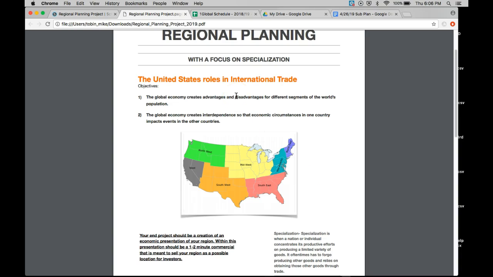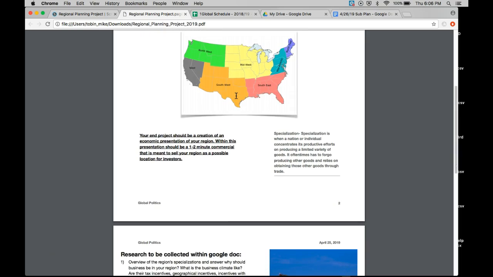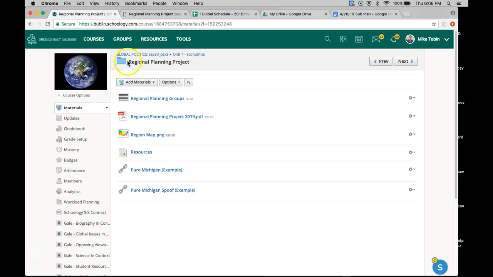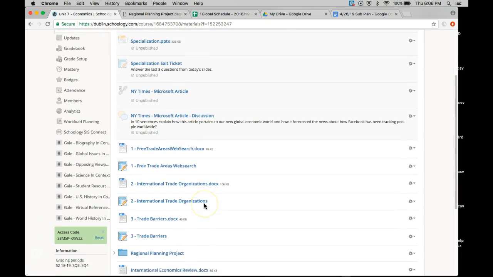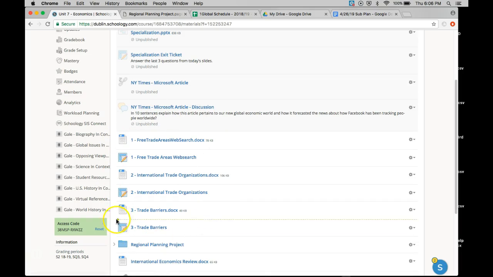A couple of other things to draw your attention to: if you have not finished the 3 web searches, so going back into our Unit 7 folder, if you have not finished these 3 things, you need to have those done no later than today. I am shutting those down at the end of the day. If you don't have those turned in, those will be a 0. So make sure you have those turned in. That way you receive those points.